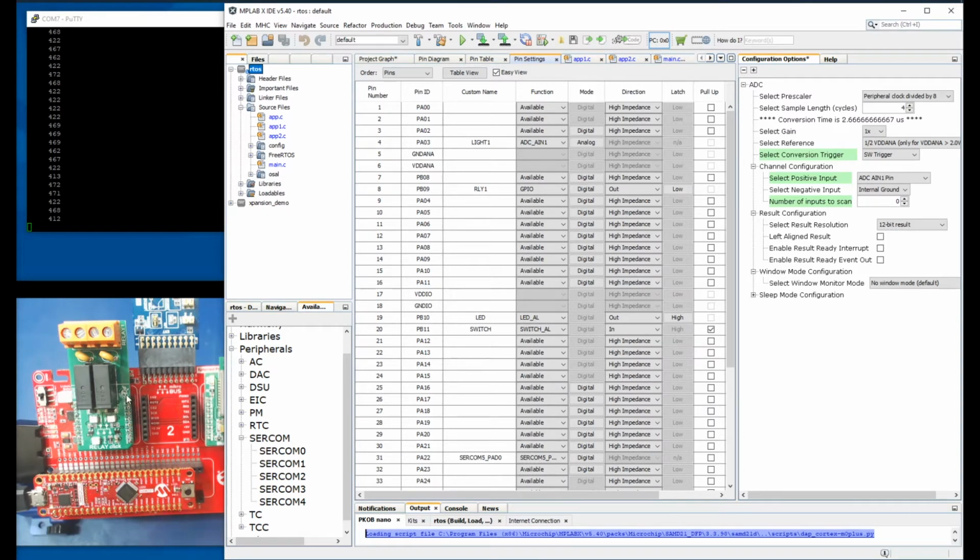This pin, I guess, relay 1. It's a GPIO, and I've got my light sensor, which is on ADC AN1. It doesn't have the ADC AN0. That's why I have selected channel 1 here. I've got the LED, and then there's the serial communication pads.